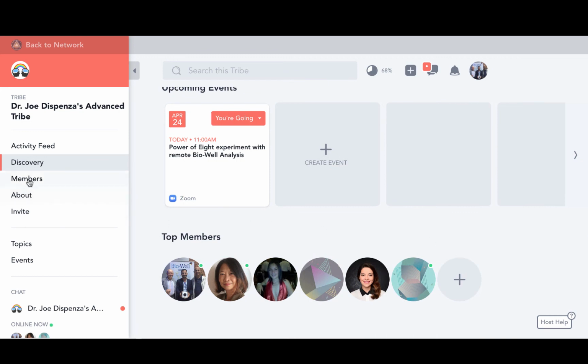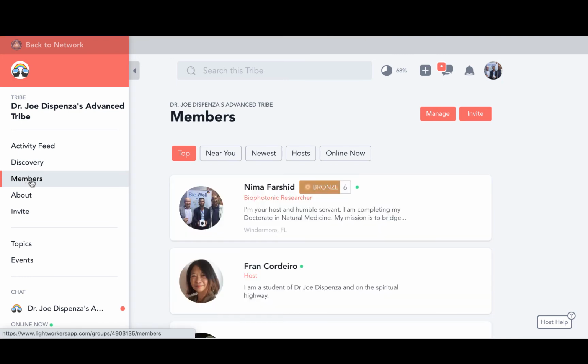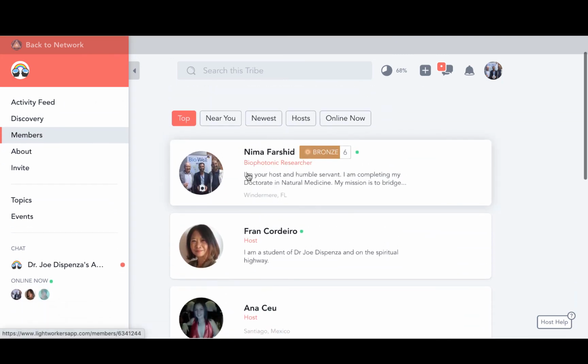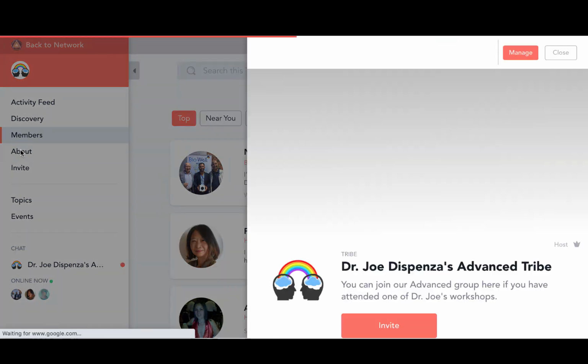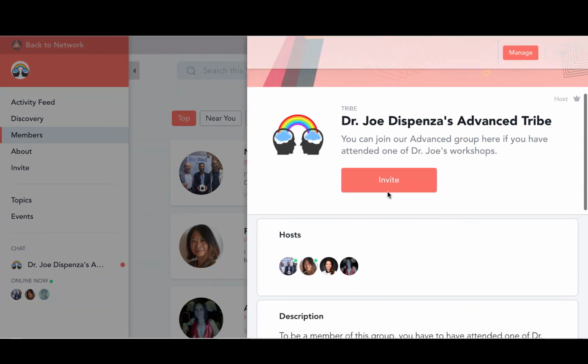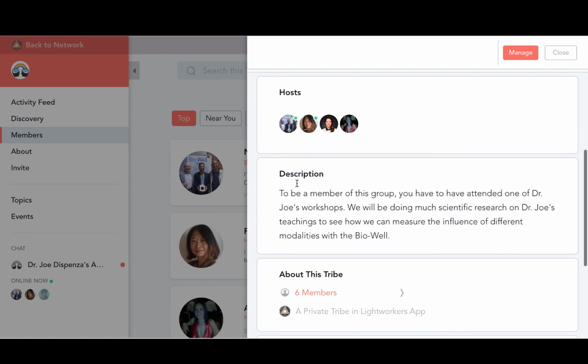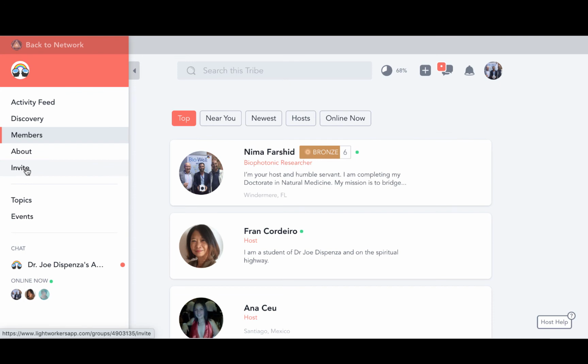On the main page, over here on the left again, we can click on members and see the different members that are joining in. We'll create an about section that will talk in detail. I've put a description here and explained a little bit about what we're doing to attract the right type of people. And you have the invite button here again that you can use to invite new members in.